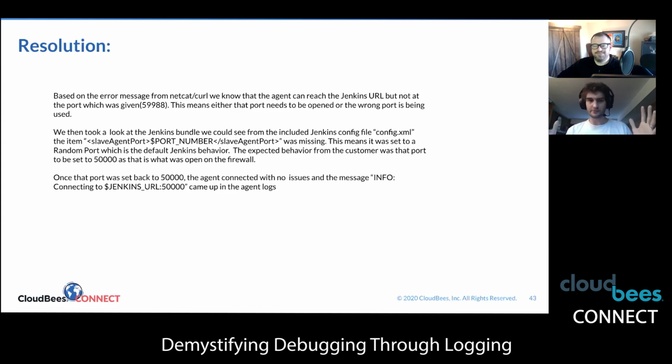99,999, I believe, is the maximum that a TCP port can go through. So it's going to pick a random port between one of those values. Generally speaking, security people are going to freak out if you open up ports from 1 until 99,000. They want you to only open up a single port. And in this particular scenario, the customer said, oh yeah, we opened up a port, but it was 50,000. That was the default port that we were expecting it to open up on. So their firewall had been open for 50,000.